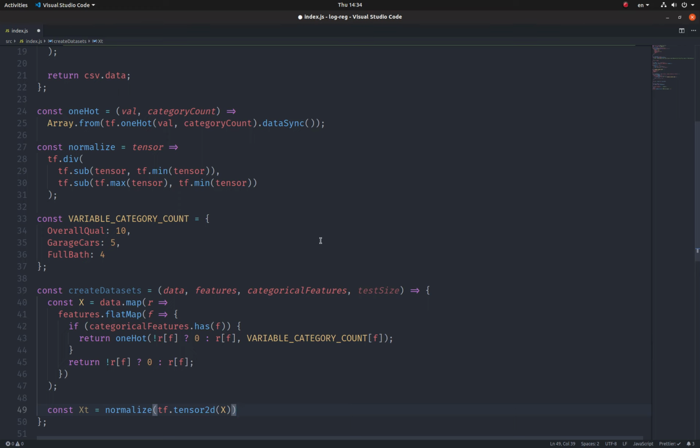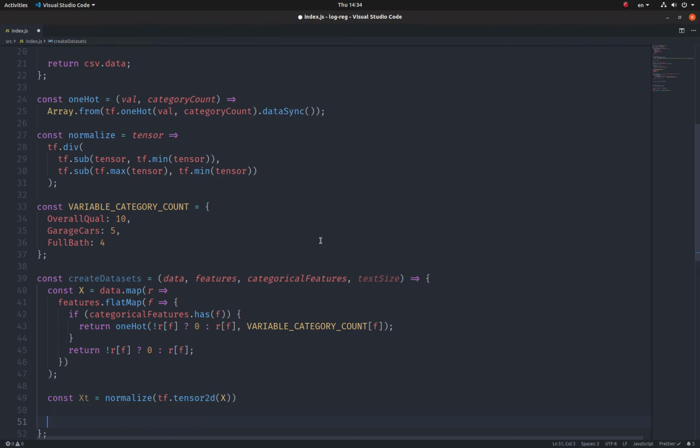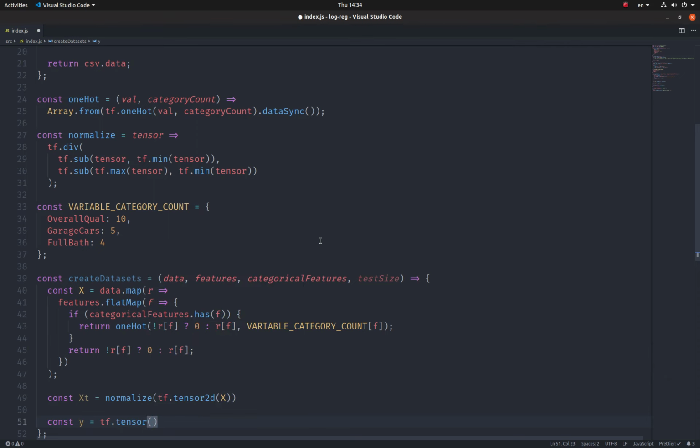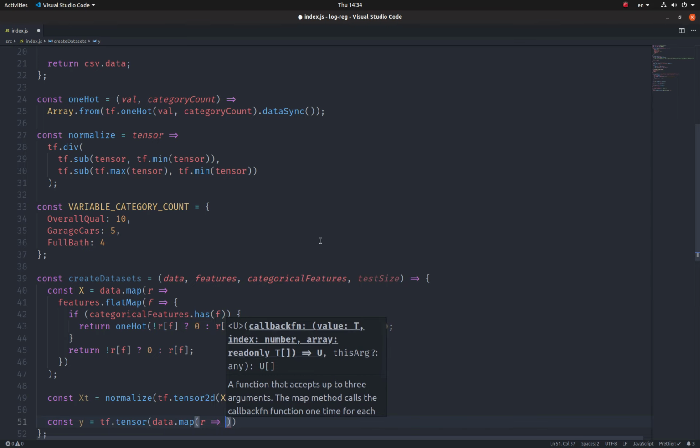To do that, I'm going to create another tensor called y, and in here I'm going to have a look at each row of our data and check if the sale price is defined, and if it's not, I'm going to say that it's going to be a 0, or else it's going to be the sale price. So again, handling missing values in here.